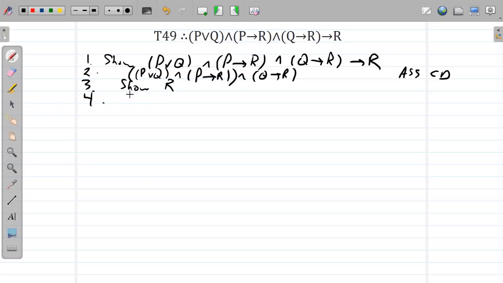So if we say if Q, or that's not a Q at all. OK, if Q, then R, that's line 2, simplify.